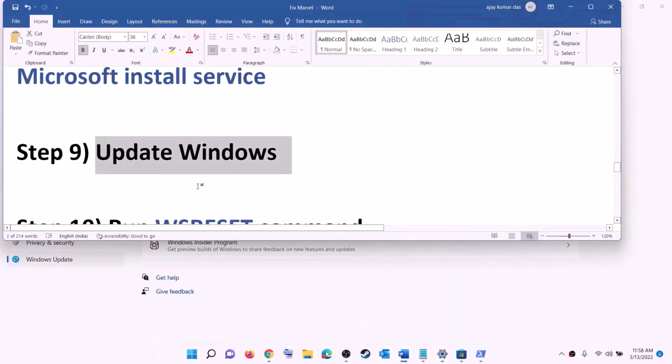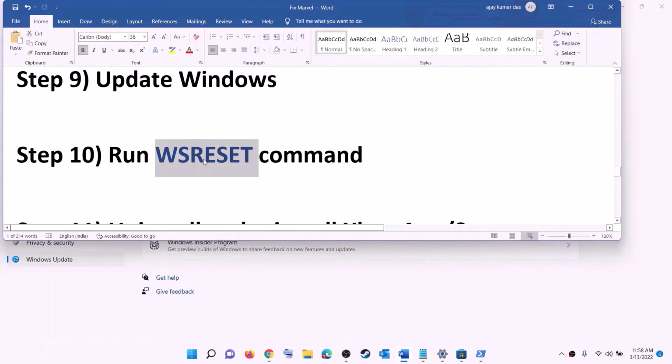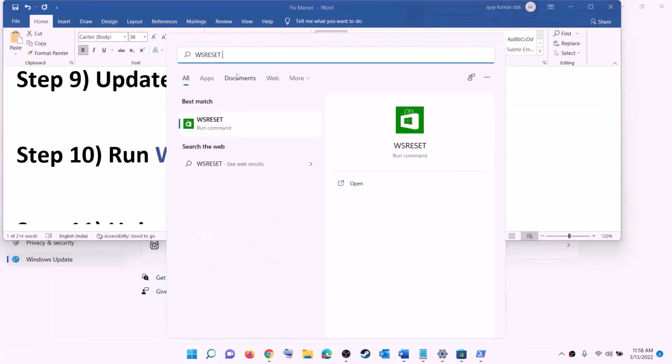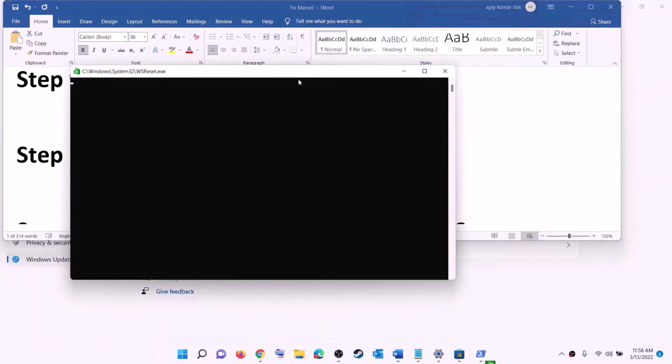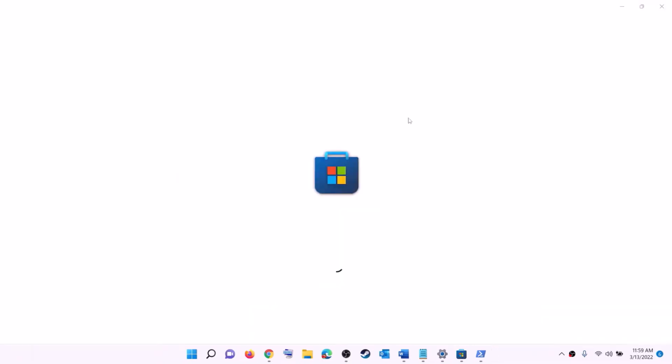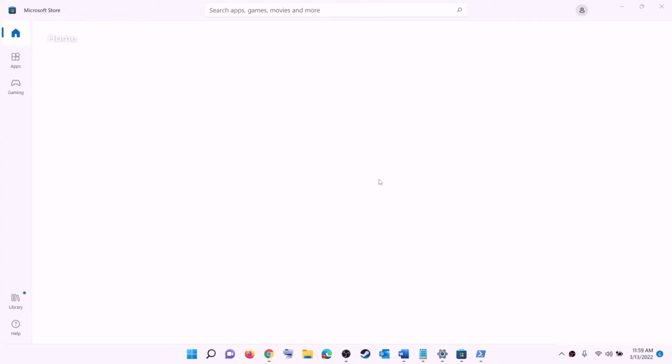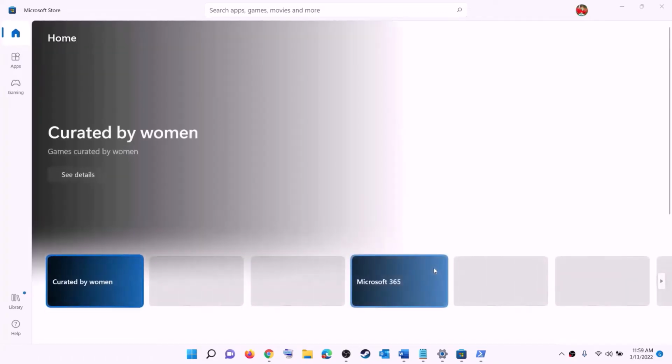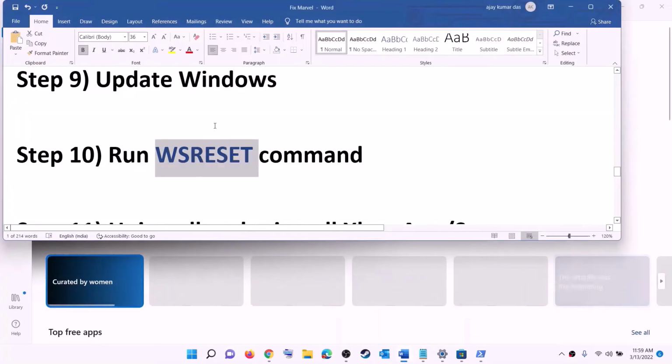Now the next step is to run the WSRESET command. So type in WSRESET in the Windows search box and then click on WSRESET. This will open this black screen. Do not close this black screen. This black screen will go away and it will open Microsoft Store. So over here you can see the black screen is gone and it's opening Microsoft Store. Now you can open the Xbox app or Store and then try to install the game.